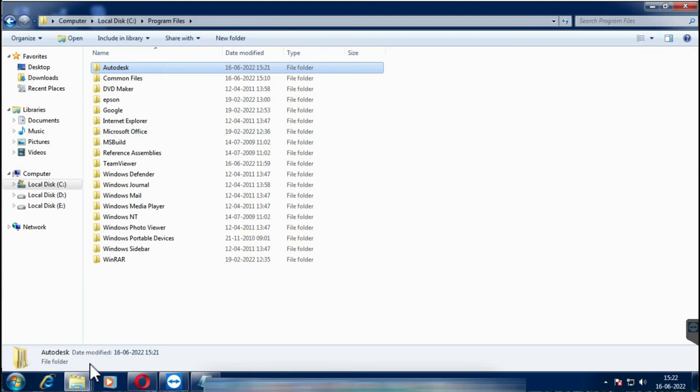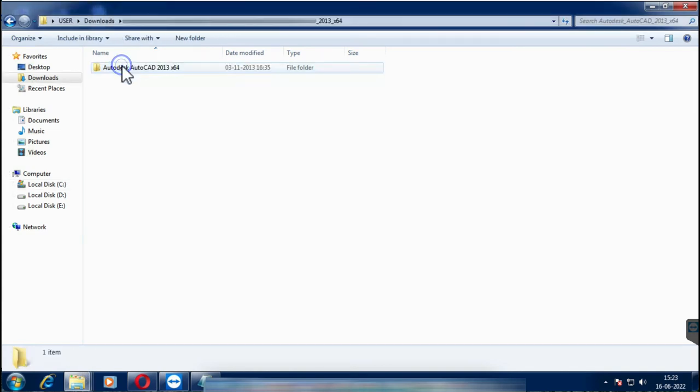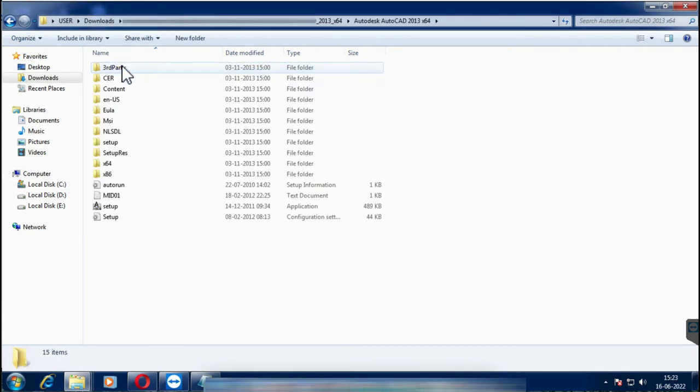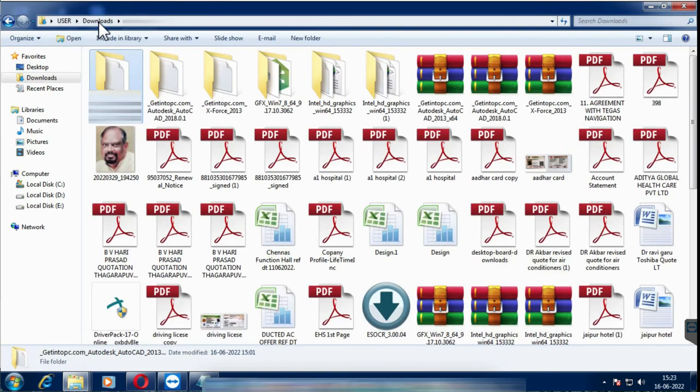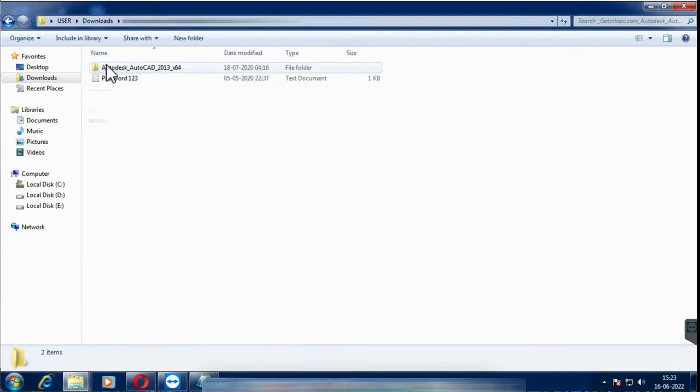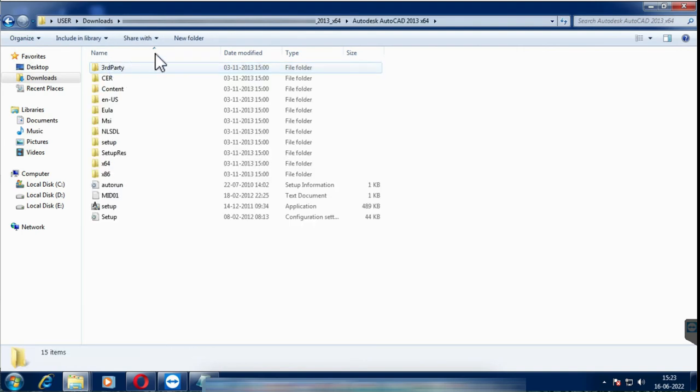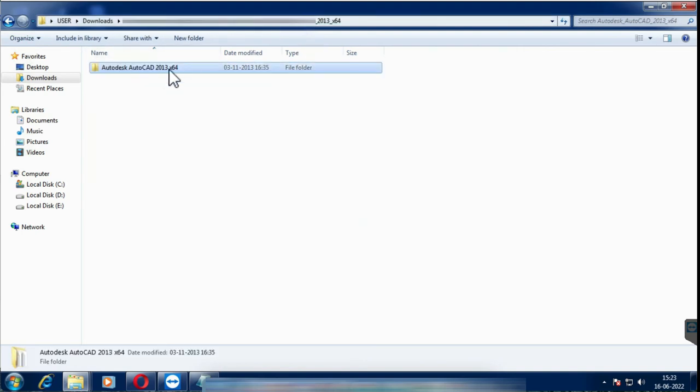In the second method, we will minimize the path length of the AutoCAD 2013 setup file. Let me explain this to you in detail. Let me take you to the folder which contains setup files. In my case, this folder is in the download folder, but the setup file is in a subfolder. As you would be able to see, this path is quite long because there are several subfolders.